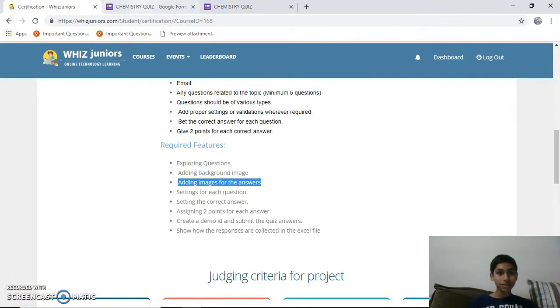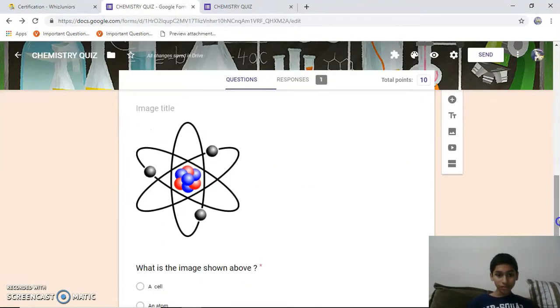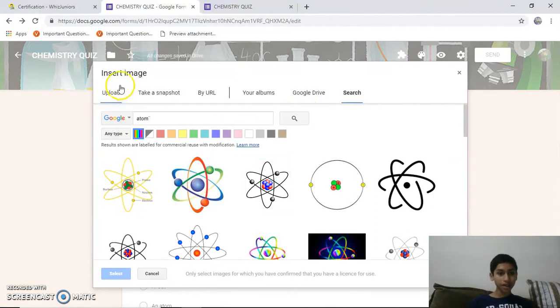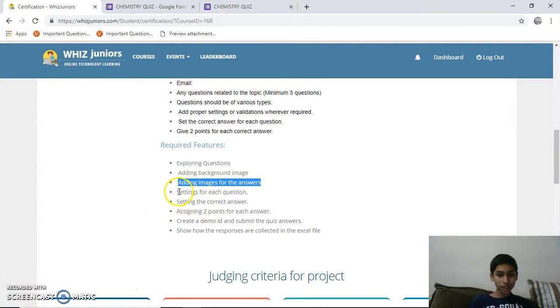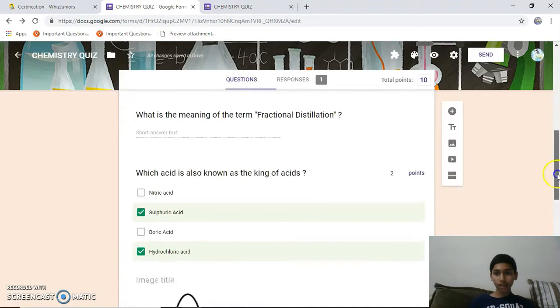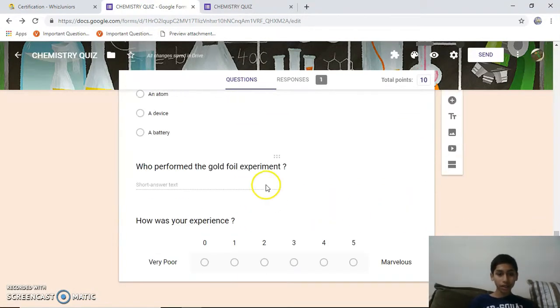Adding images for the answers. As you can see, here's an image that I've added from Google. In order to add the image, we can just click the add image icon, and here we can insert an image, either by uploading it, taking a snapshot, or from our albums, Google Drive, or search by URL. There are so many options to insert an image. Here I inserted an image of an atom. Going to the next one, settings for each question. Here I've also given settings.